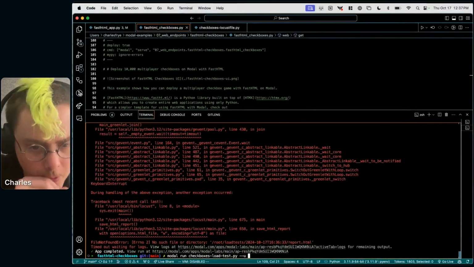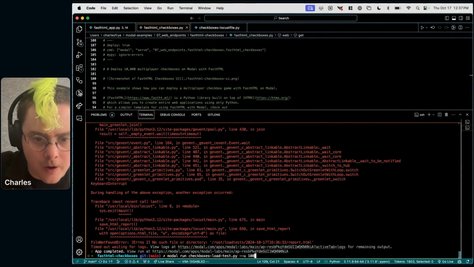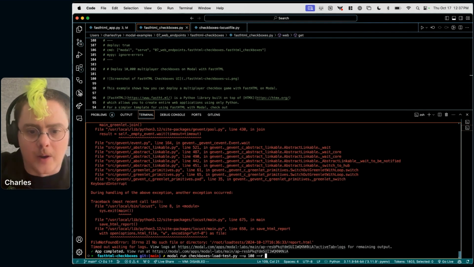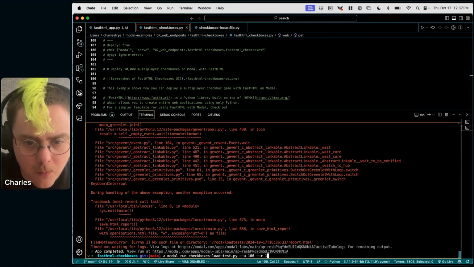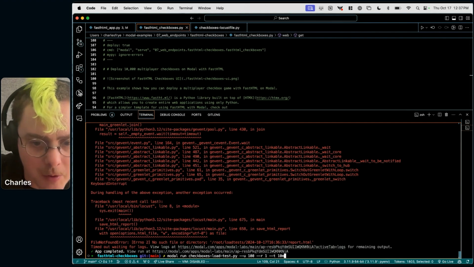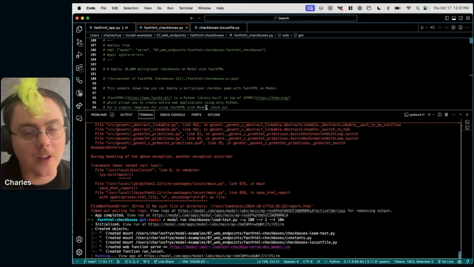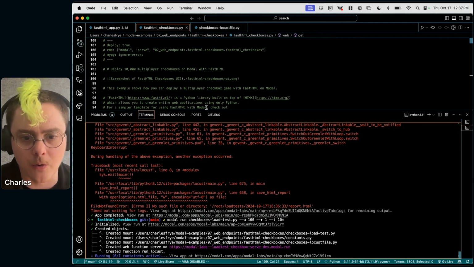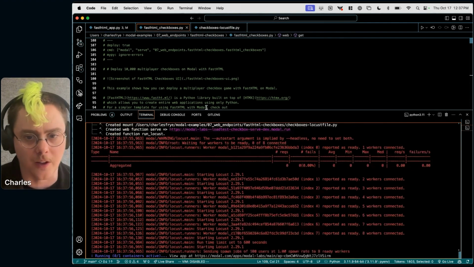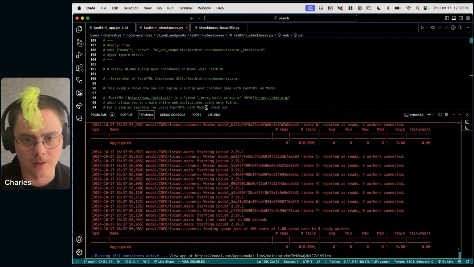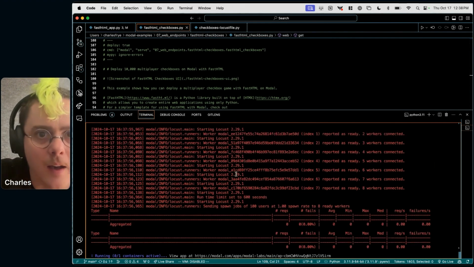Checkboxes load test. Let's add some more users, -u 100, spin them up at a rate of like 1 per second. And then let's run this bad boy for 10 minutes. So this code is actually also all on the Modal examples repo, so you can see how this load test works in detail. It's using the locust library.